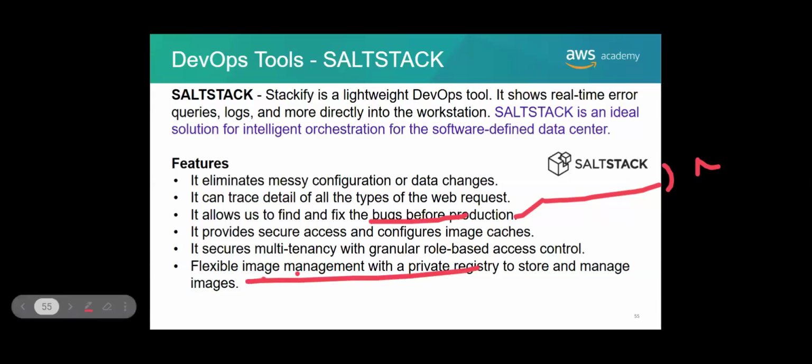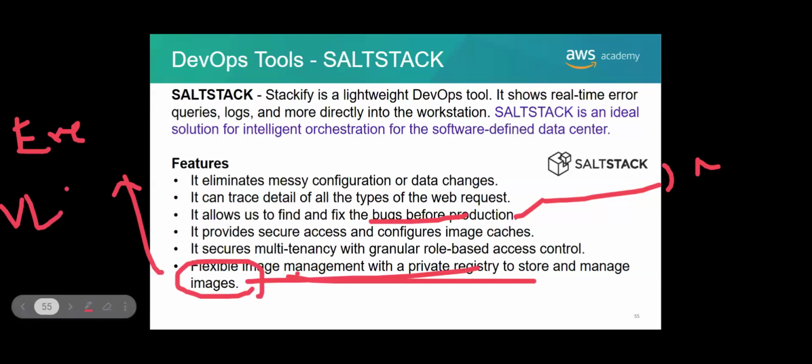Now, this will also give you flexible image management with private history to store and manage images. Images is nothing but the application or the exe file. For example, you have VLC media player. Now, this VLC media player is a software. It'll automatically go and execute this image.